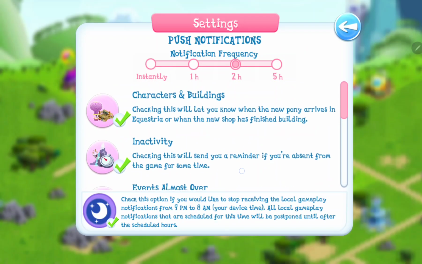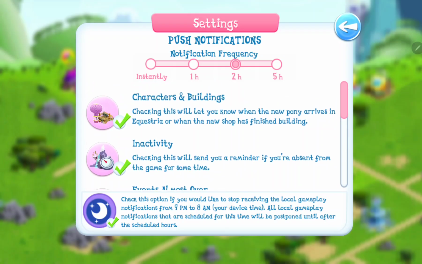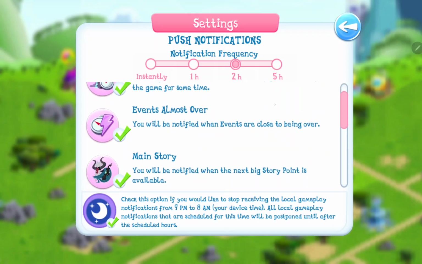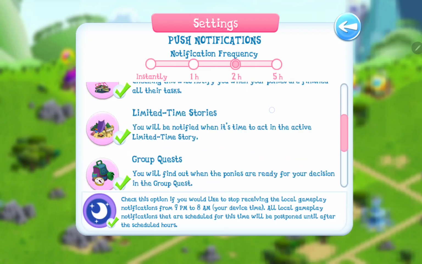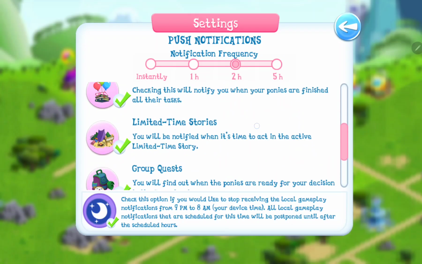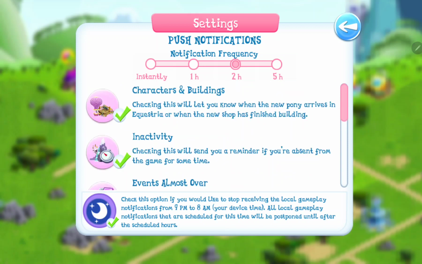You can select the notification type, for example the characters and buildings, inactivity, events, main story, character tales, group quests and the others. And you can select the type of the notification, for example instantly, 1 hour, 2 hour or 5 hour. Just select one and click to the circle, and if you don't want to check notifications about the characters, click to the green arrow and done.